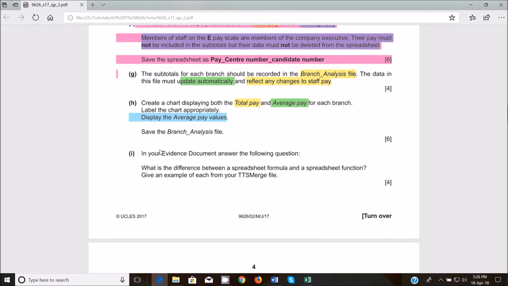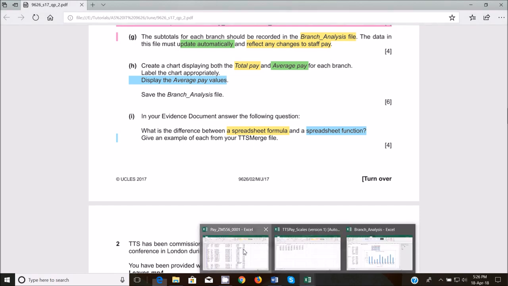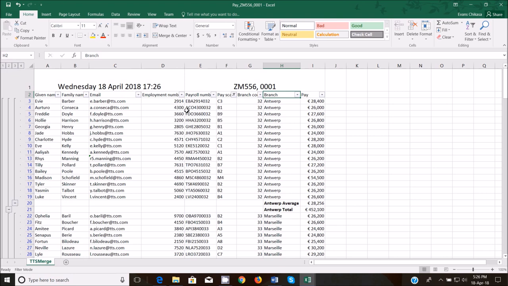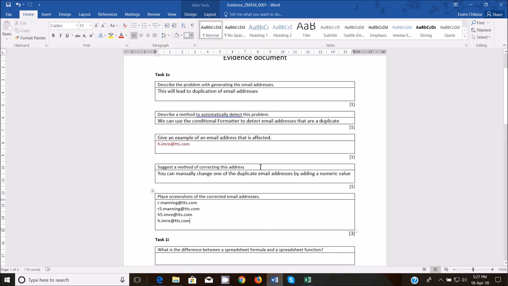It says, in your evidence document, answer the following question. What is the difference between a spreadsheet formula and a spreadsheet function? And you need to tell the difference between these two. Give an example of each from your TTS merge file. So the TTS merge file is this one. We can give an example of the formula. You just go to formulas and show formulas, and you can pick any formula that you want here. First of all, let's tell the difference between a formula and a function.